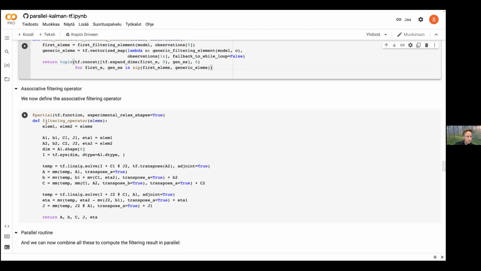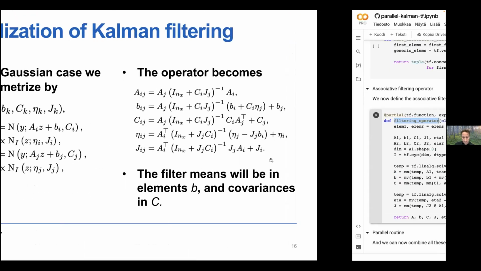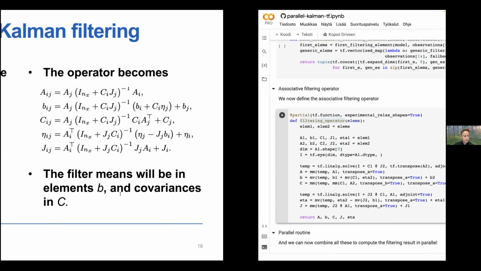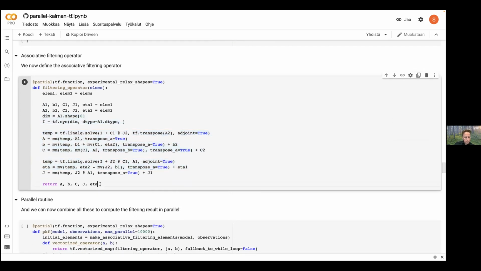Then, this is implementing that filtering operator. So this is exactly this. In TensorFlow, when we implement it, we use the batch dimensions for parallelization. If you're familiar with TensorFlow, the batch dimension is typically used for parallelizing things. This just takes the elements out from the arguments, and then these exactly implement those operators that we have, and then we return the combined elements, or actually a batch of the combined elements.